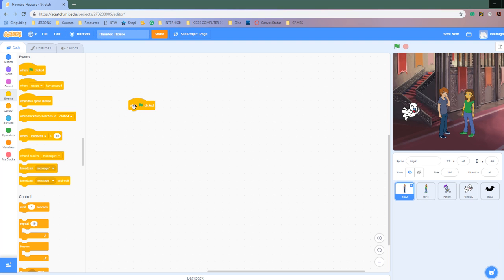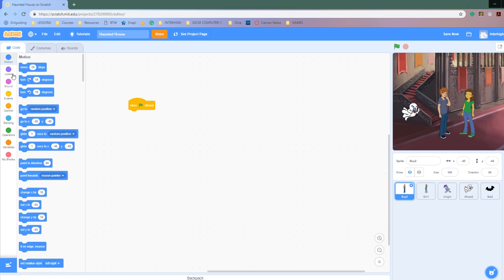Okay, so at the moment I've got when green flag is clicked and I'm on the boy. I've highlighted the boy, so I need to position him where I want him. Well, he's okay there, so I'm going to go to motion and down the blue blocks until I get to go to X and Y coordinates. I'm not going to go too much into X and Y coordinates today. This is just the positions. It's like an invisible grid behind the scene.